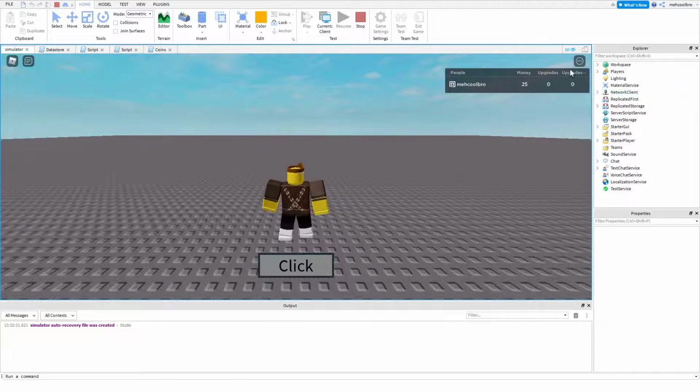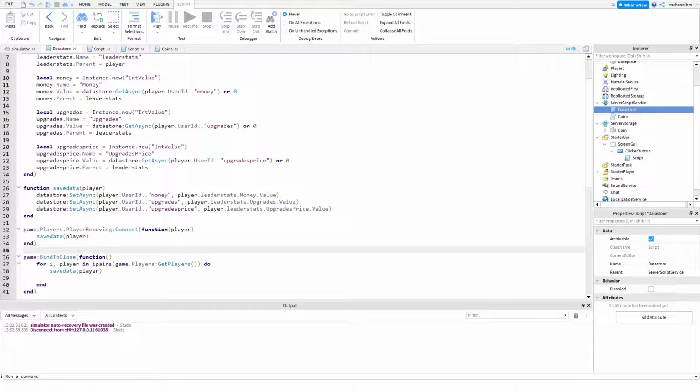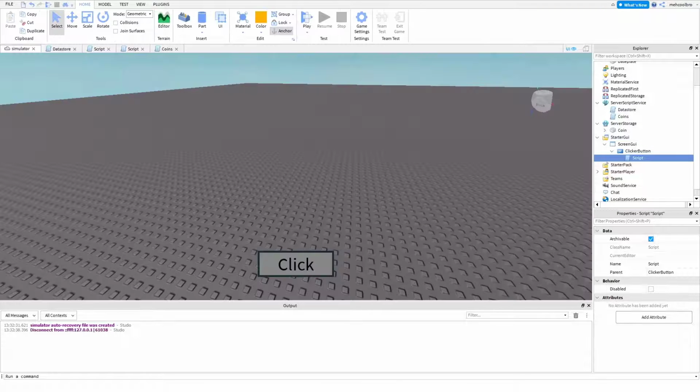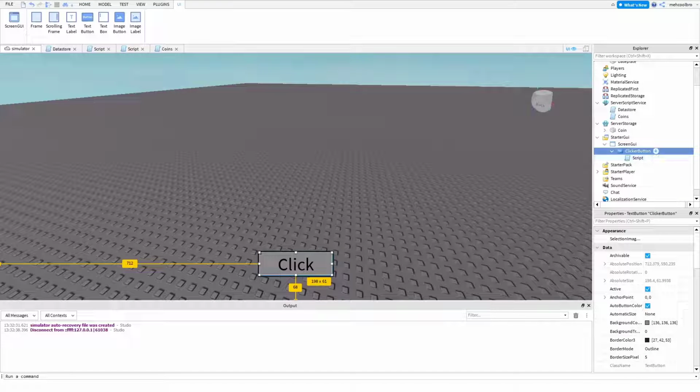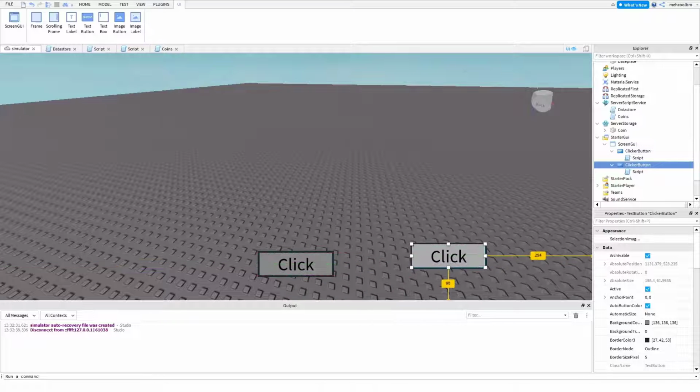it should appear. Yeah, we're going to actually now make it be useful, because right now it's just a blank variable. So we're going to start off by creating our actual upgrades button by going into here in Starter GUI, or clicker button, and just duplicating it. And now I'm going to take this duplicated one and just move it to where I want our upgrade button to go.